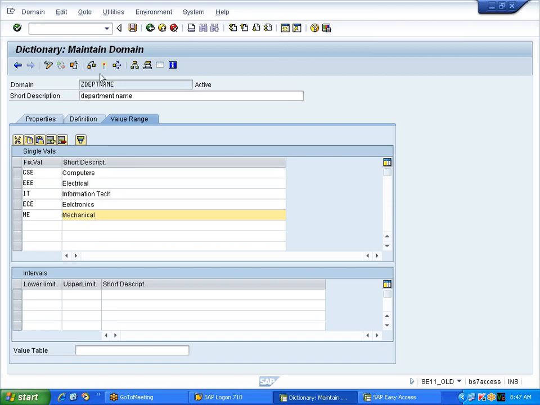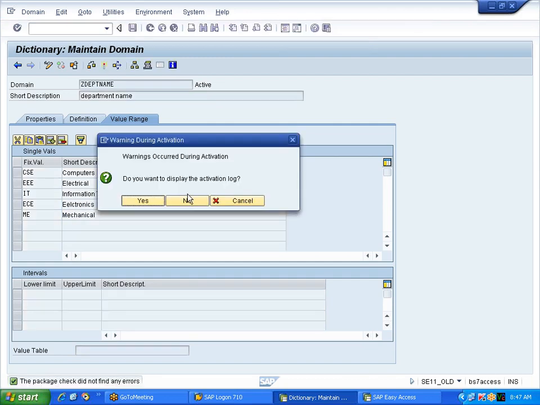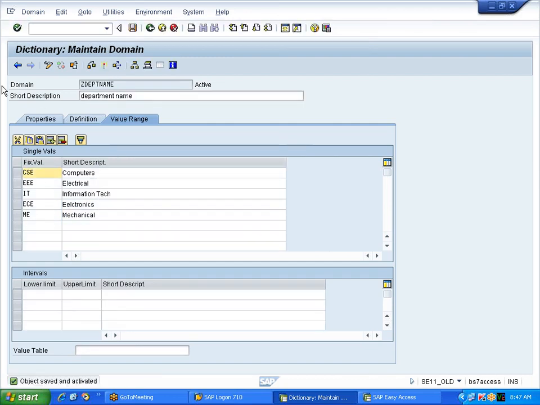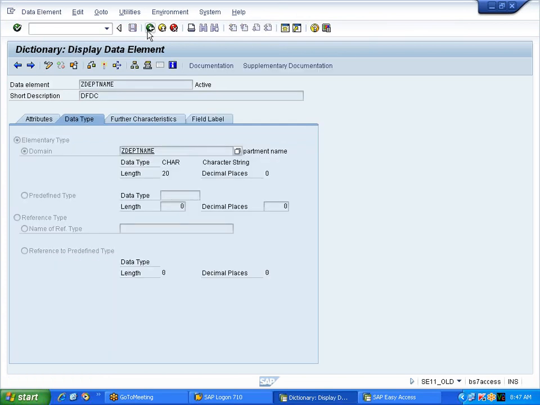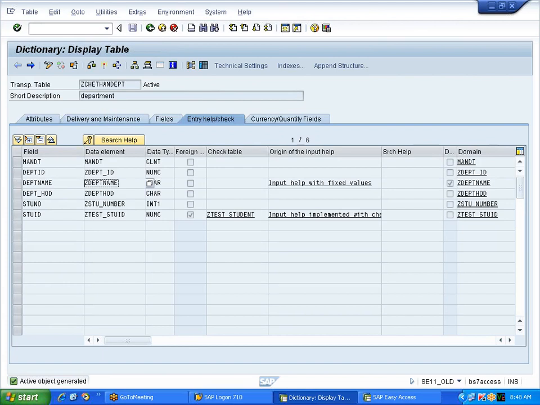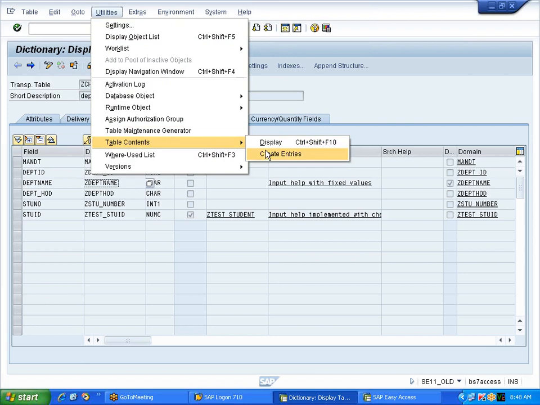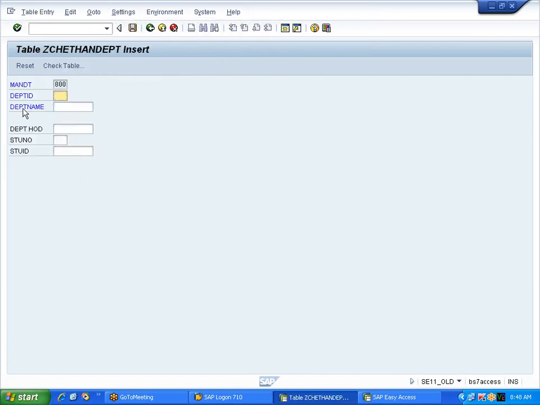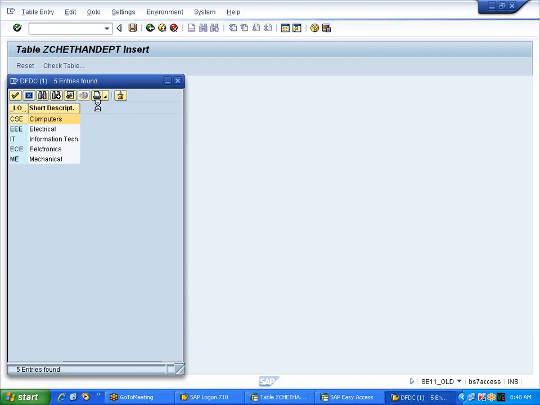So give some description like this. Activate your domain, and come back. Activate the data element, and come back. Activate the table. Now try utilities, table contents, create entries. Previously for department name there was no button. Now if I press here, the button comes. Click on this F4 button. Whatever you gave in the value range is what comes up.